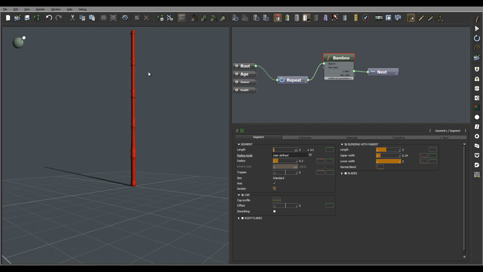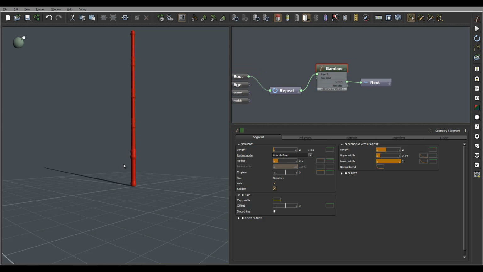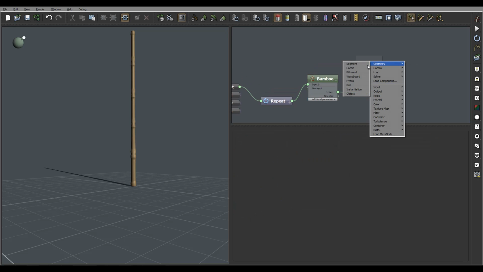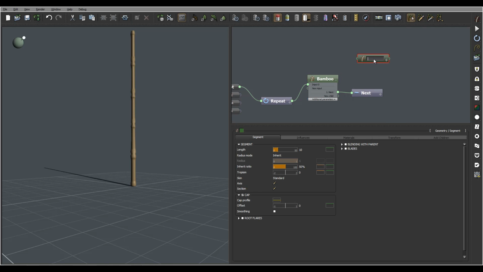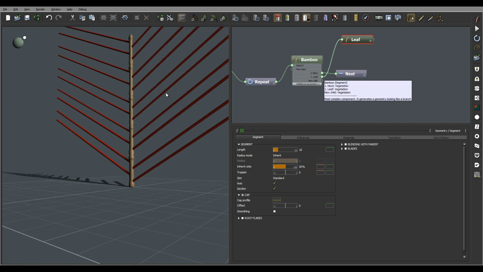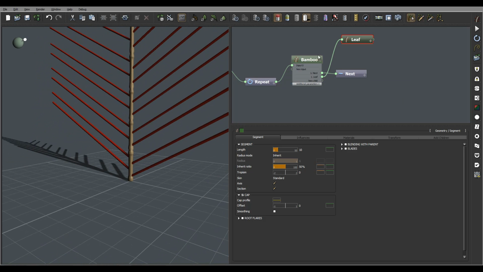So right here we kind of pre-build. Next, what I want to do is add maybe some leaves to this. So to do this, we'll go create geometry, segment, leaf. Here's interesting thing: currently, this leaf needs to be repeated itself. If I connect here, the repeat will pick up in a loop, so it will repeat for each segment, which is kind of very nice.